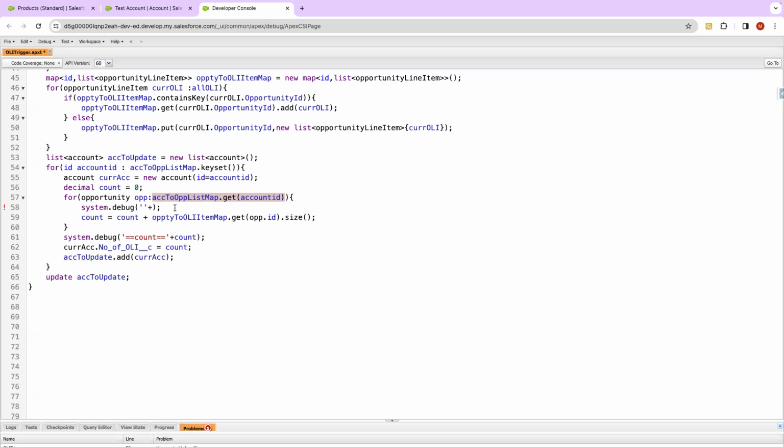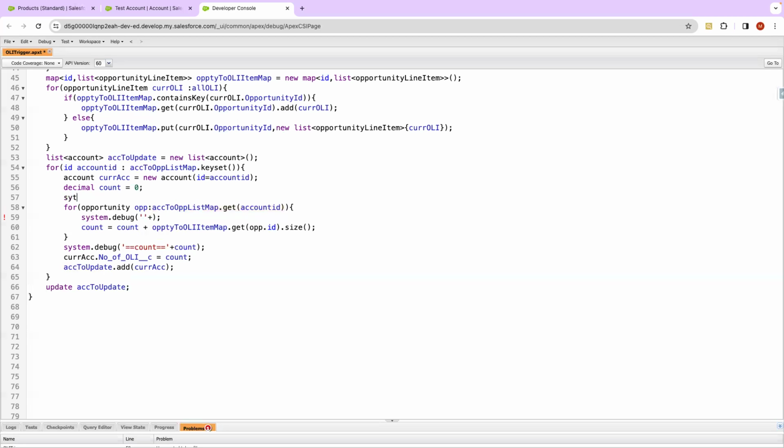Let's take this outside the loop, okay? Let's try to see the value of it. List of opportunity associated with current account. Okay.